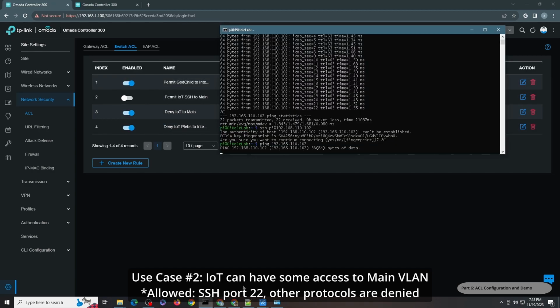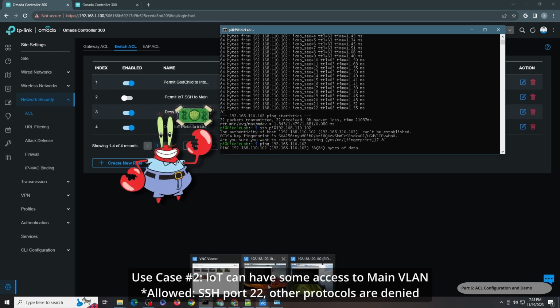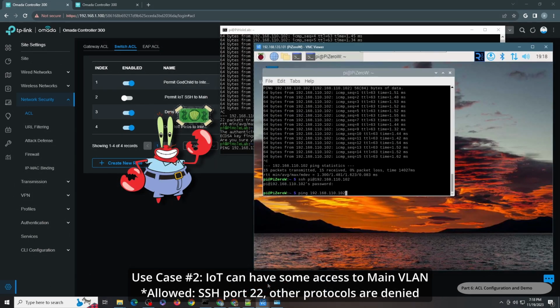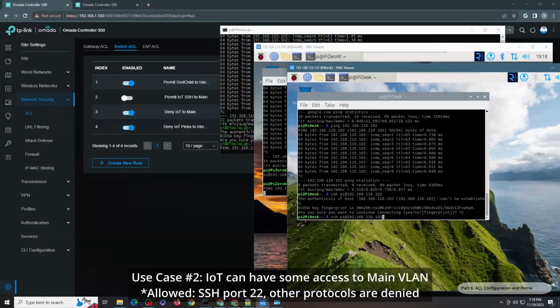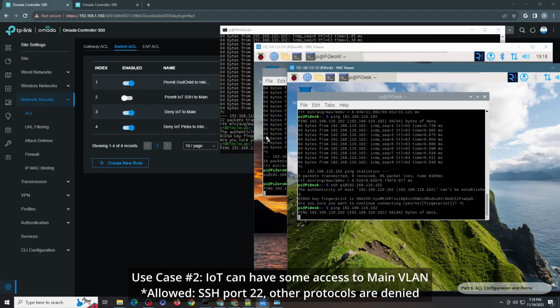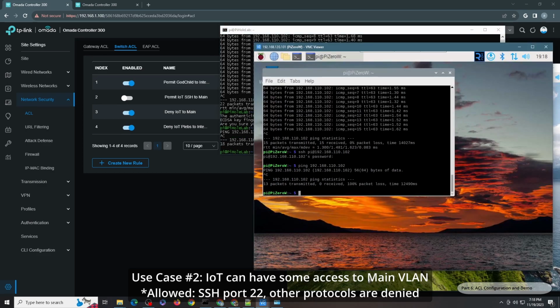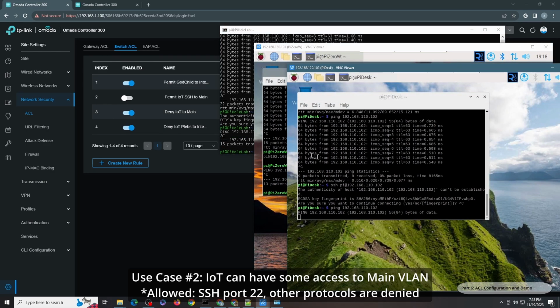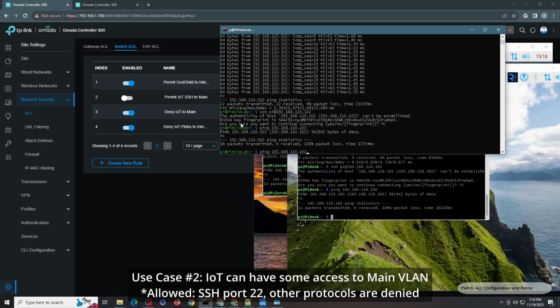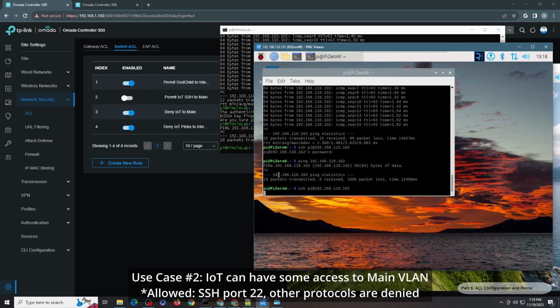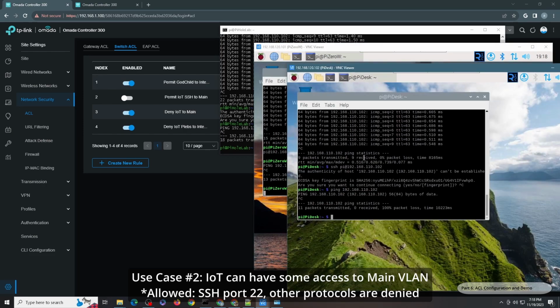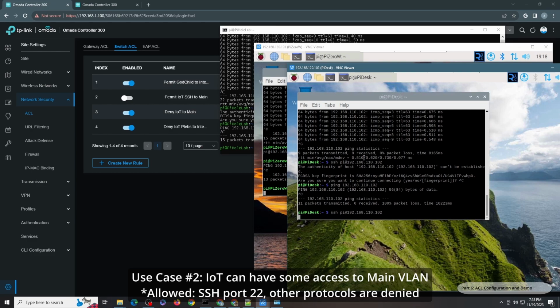If I do a ping, it's not replying. If I do a ping, not replying. And if I do a ping, it's not replying, as you can see. Control-C, and Control-C. Now let's do SSH, same thing. SSH. And you can see that none of them are working either.